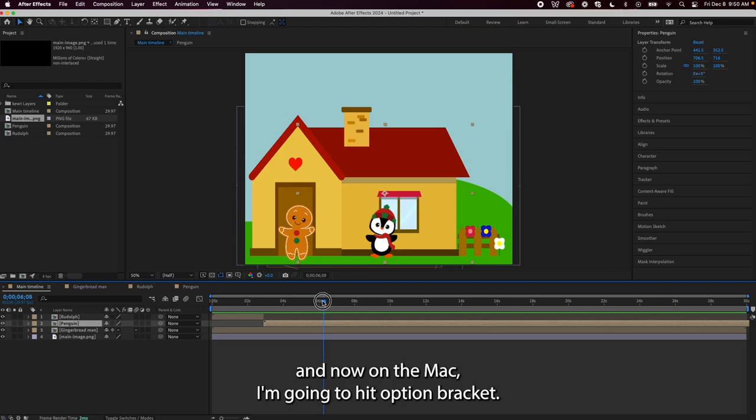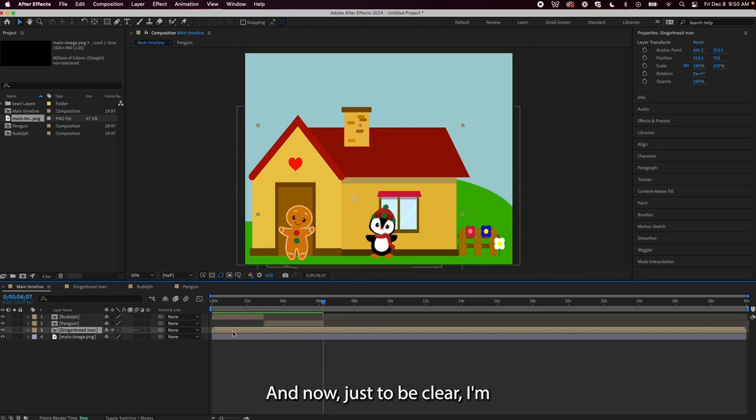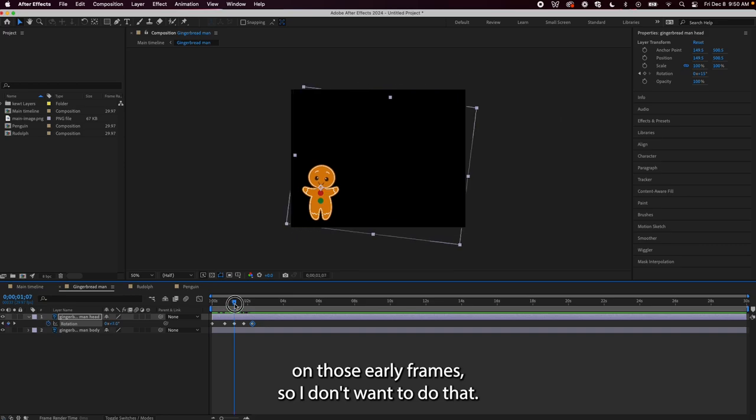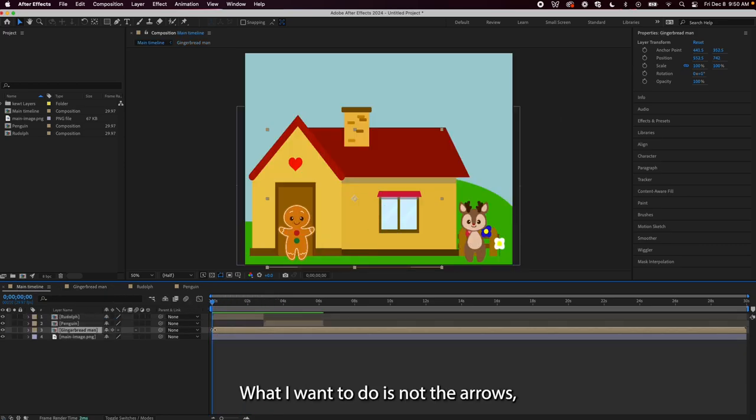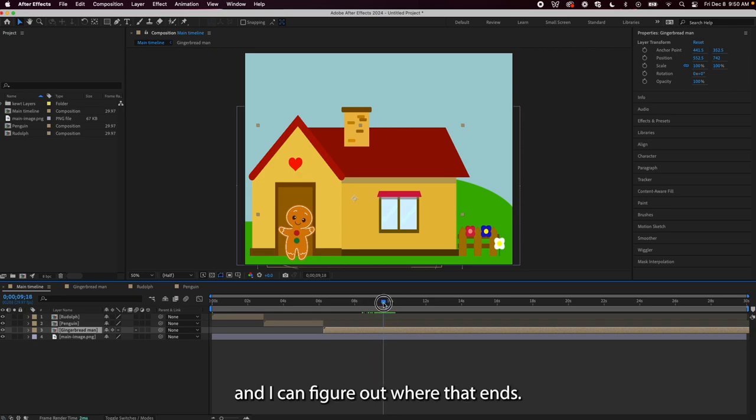And now on the Mac, I'm going to hit Option bracket. And now, just to be clear, I'm not grabbing this and shortening it. I'm not doing that like we do in Premiere because I have animation on those early frames. So I don't want to do that. What I want to do is not the double arrows, but I want to grab this main timeline and scooch it out. And then I can go out here and I can figure out where that ends.